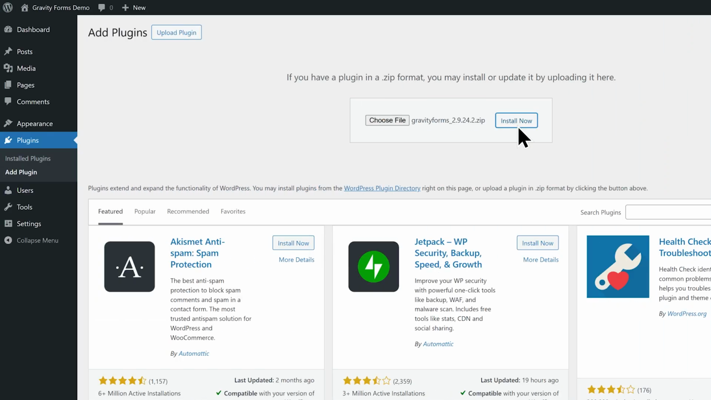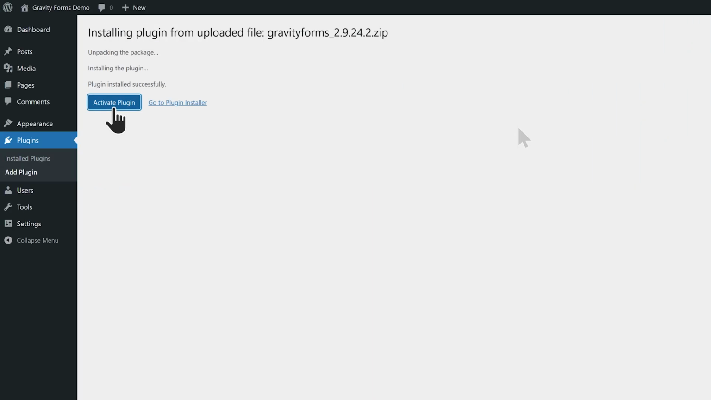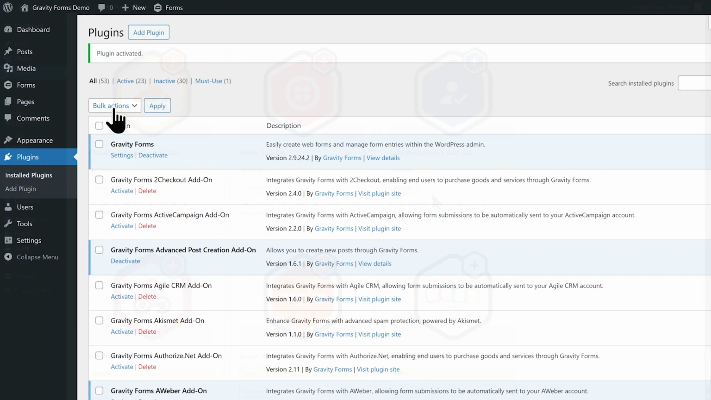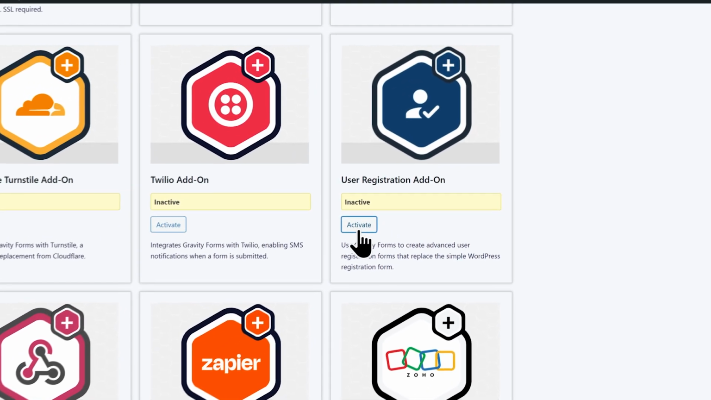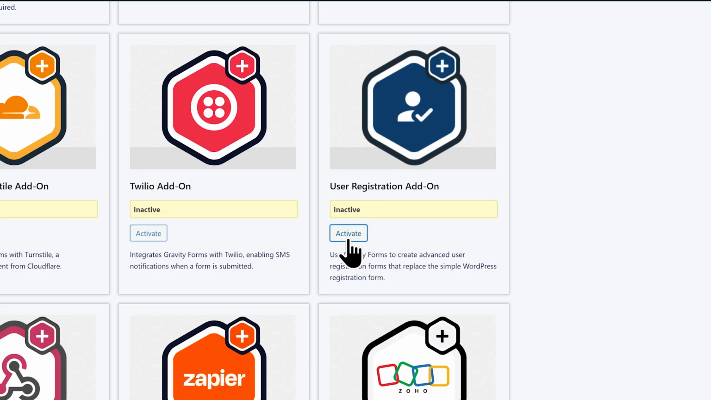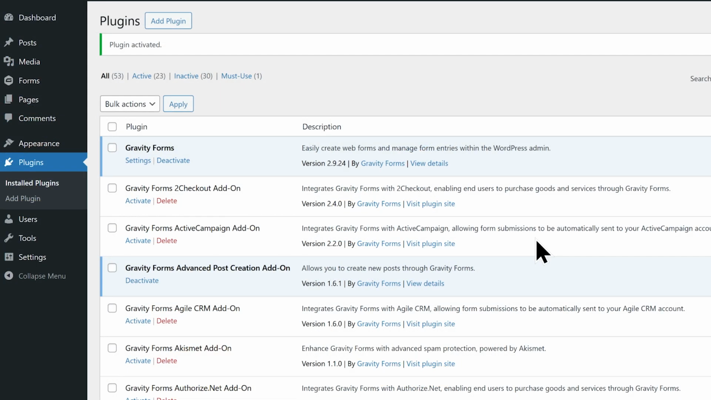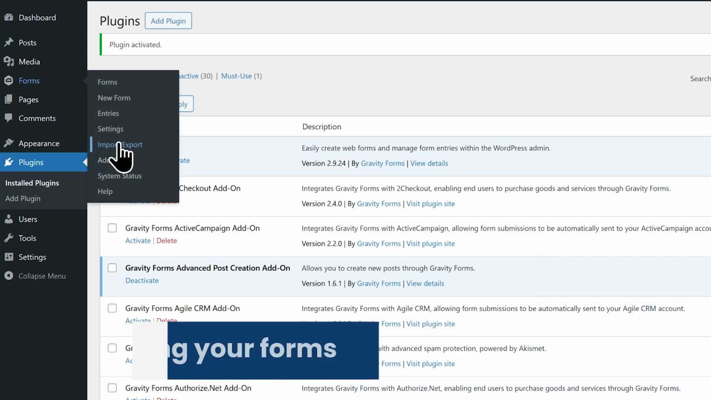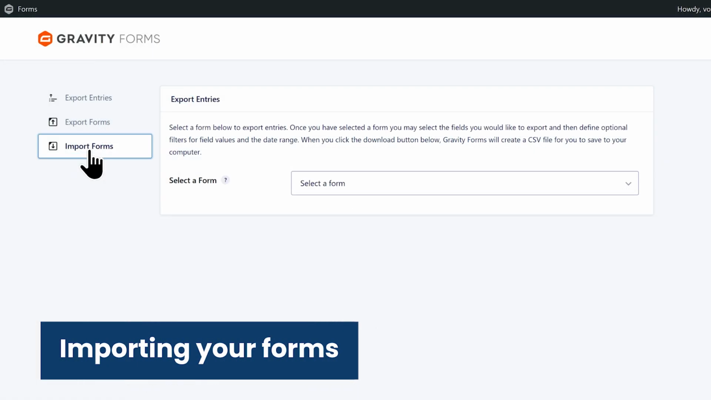Then head to the WordPress dashboard for your new site and make sure Gravity Forms is installed. Importantly, you'll want to also make sure you install and activate the appropriate Gravity Forms add-ons that you used on your first site to ensure your forms function properly on your new site. Once your add-ons are set up, select Import/Export and then choose Import Forms.